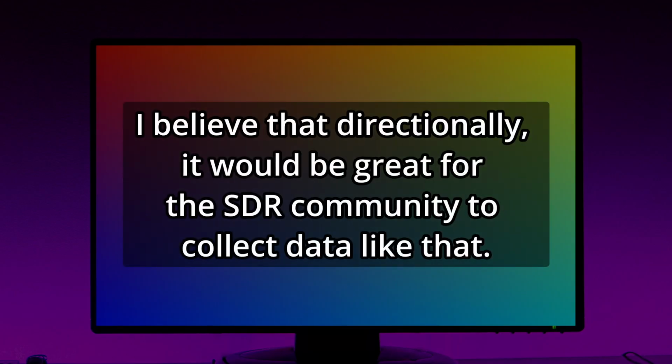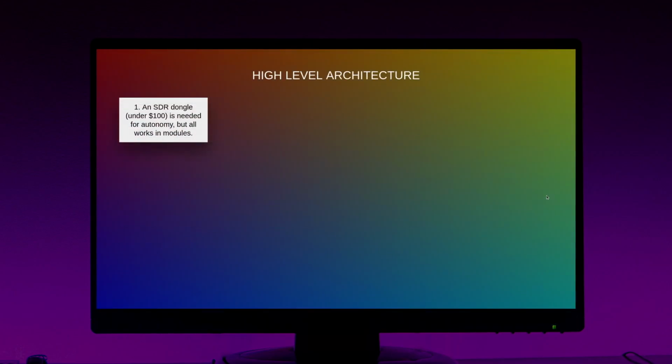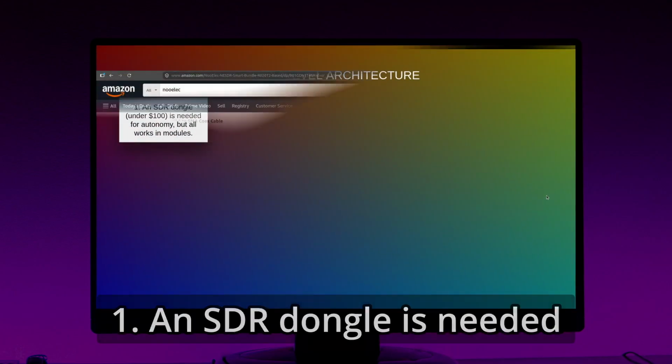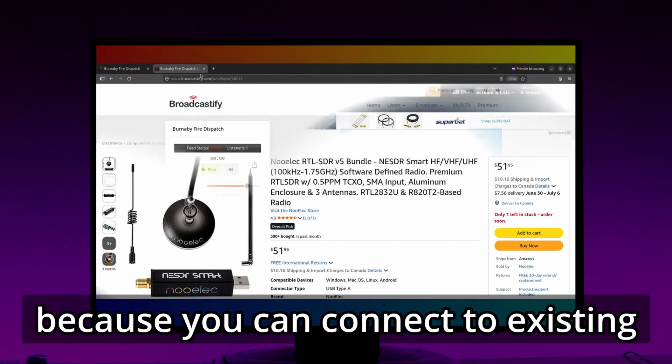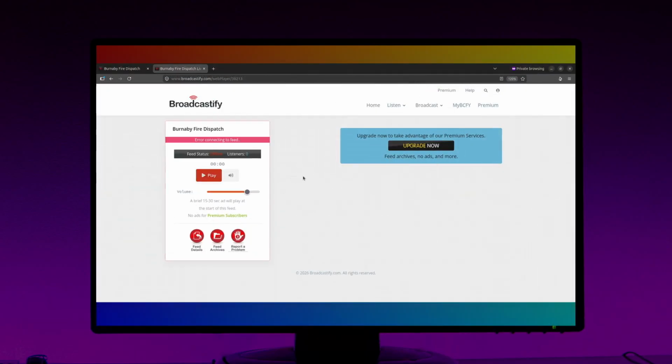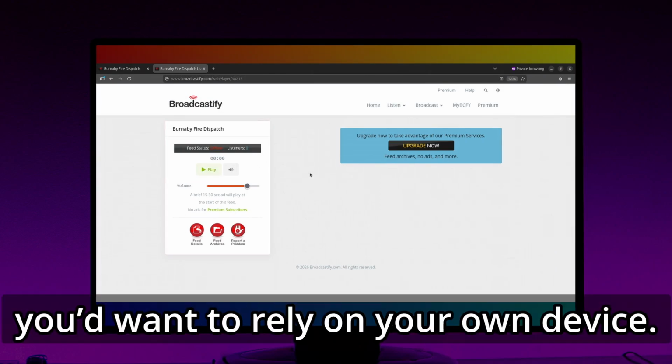I believe that directionally it would be great for the SDR community to collect data like that, so I'll describe the steps I took to create the project. An SDR dongle is needed for autonomy. It's not strictly necessary to own it, because you can connect to existing feeds and read from there, but if a feed goes down or becomes restricted, you'd want to rely on your own device.